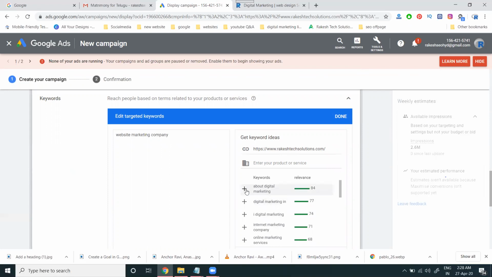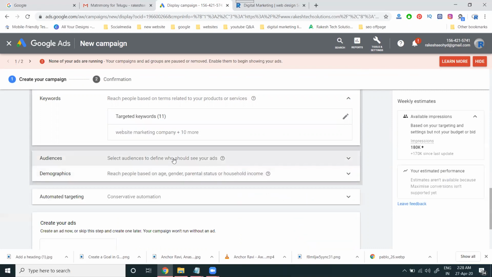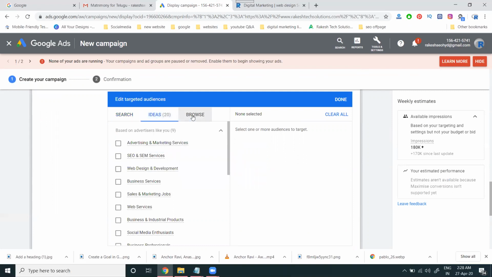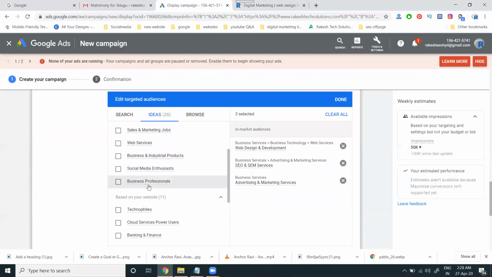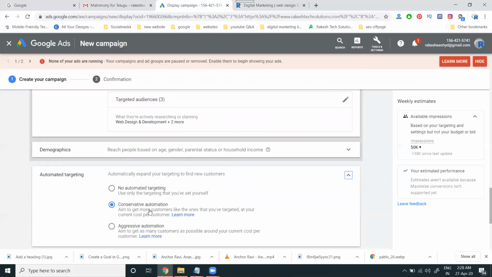So here, which one are you promoting? These are all your particular keywords based on the website. Next, select your audience. Any particular audience you select here, for business service, any particular audience will search ideas and browse. So whichever you can add, add in this. Done.